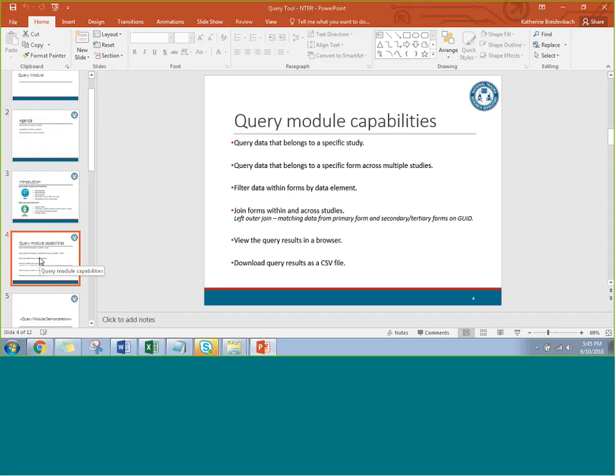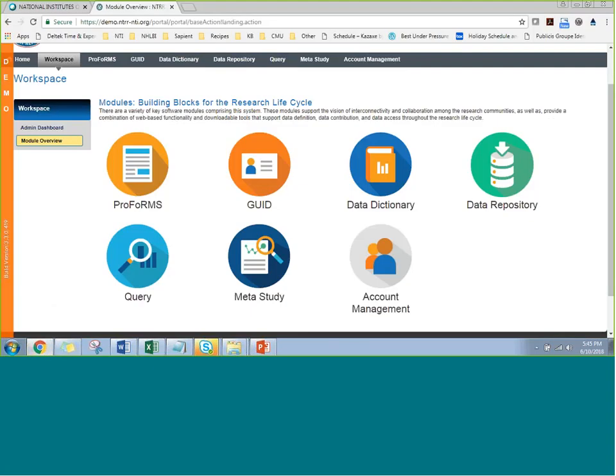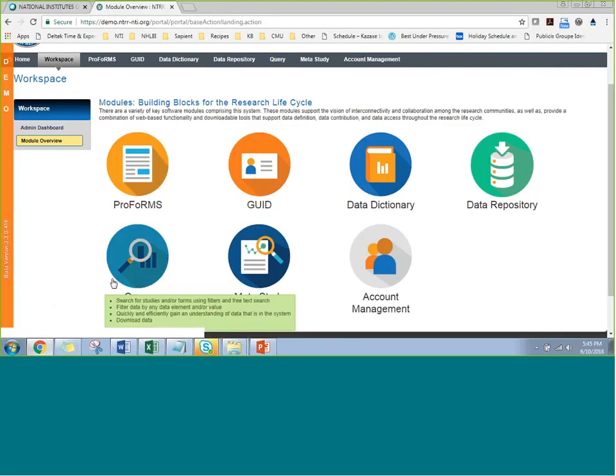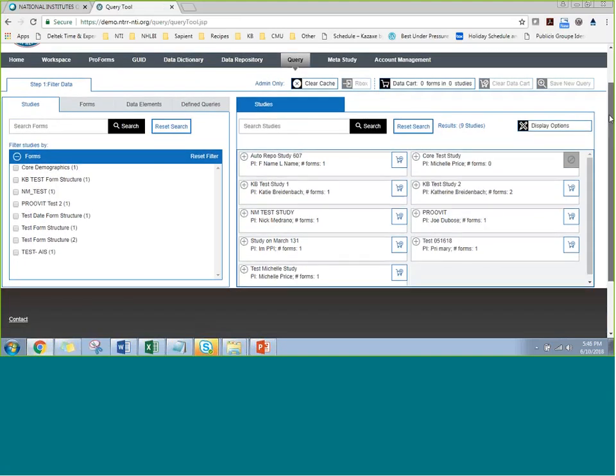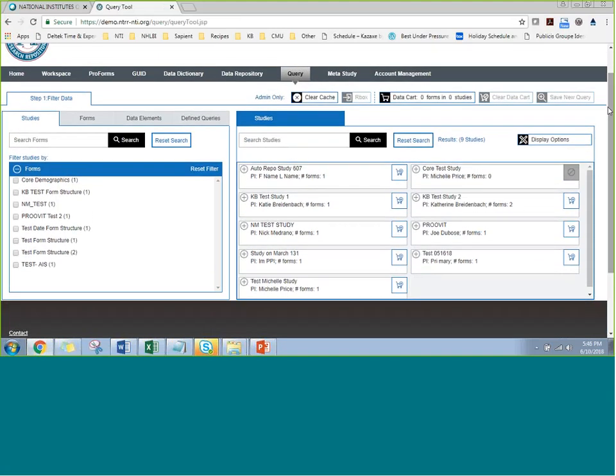So let's get right into the demonstration. When you log in, you can click to get to the query tool by clicking on the icon, or from the navigation in the top bar here. When you land on the query tool, you'll see a page that looks like this.